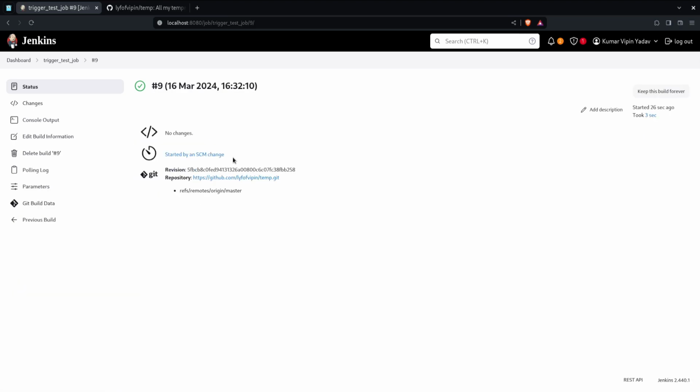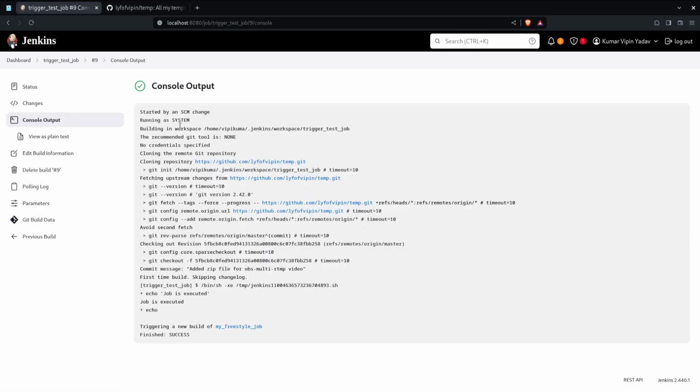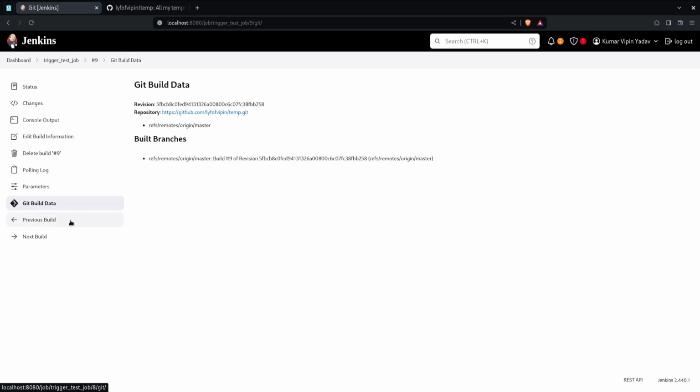So if you see here, it is displaying that it was started by an SCM change. And if you check the console, it will also display the same thing, that the job had started because of some changes in the GitHub repository. And it is cloning that repository in the workspace to determine what commit had started the job. And here now there is an option named Git build data as well. You can click here and you can see the repository URL and commit ID for the same.